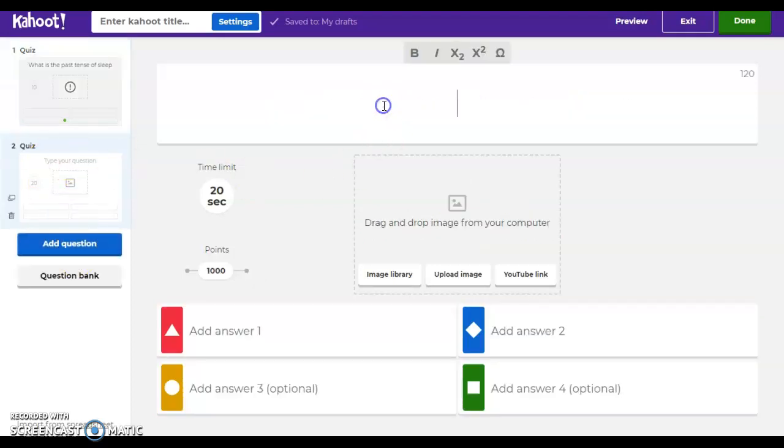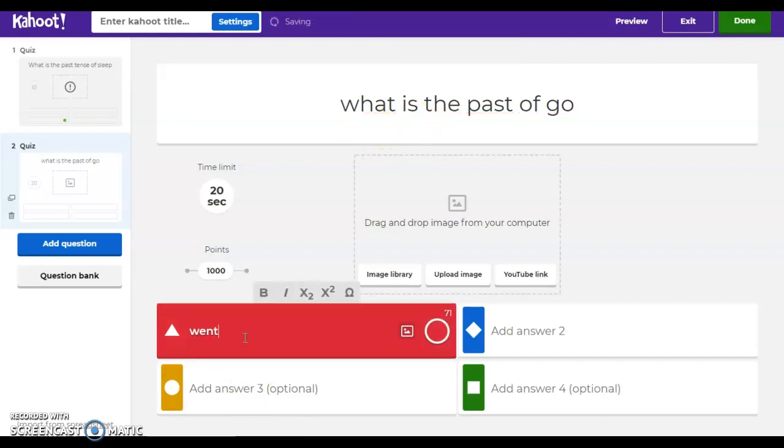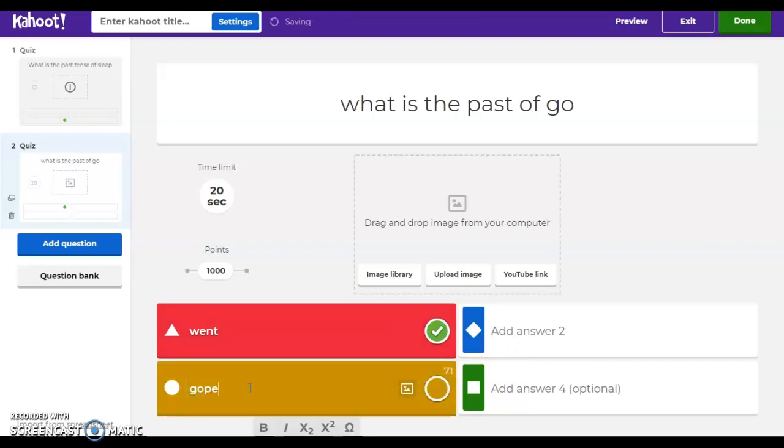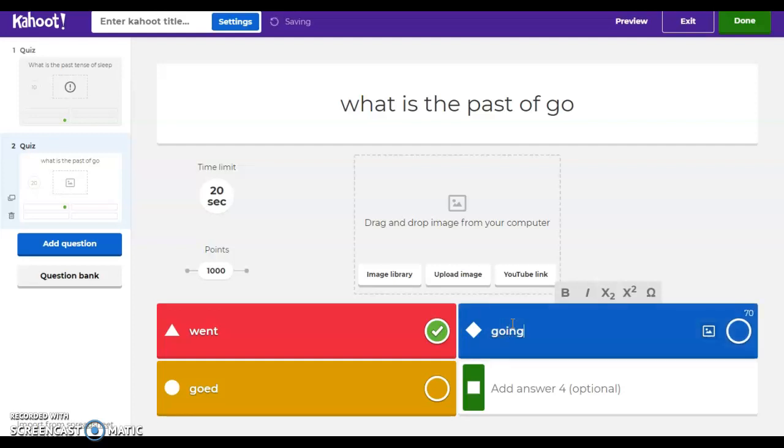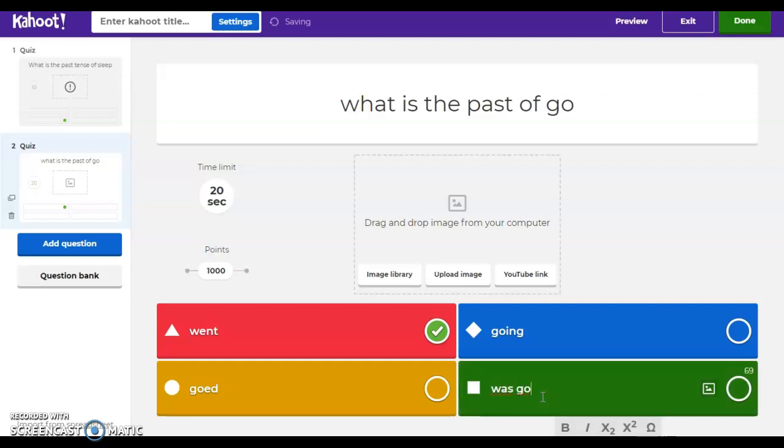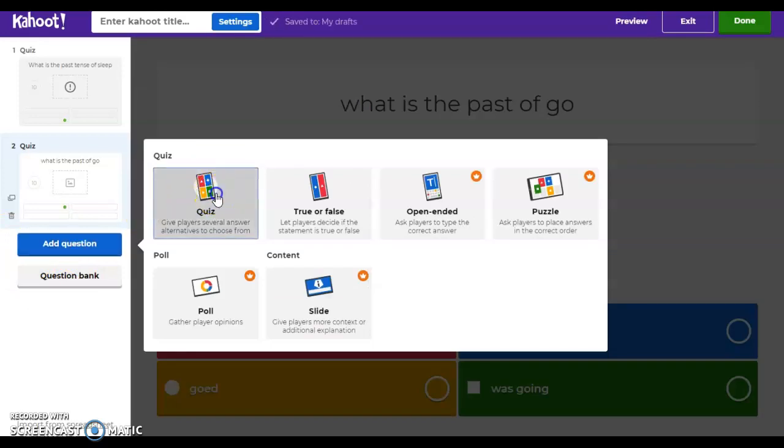So now that we have another question, you ask for it. So what is the past of go? So you write the answers. Went, this is the correct option. Go, going, and let's write was going, the past of go. So you choose the correct answer, you can upload an image and you can give more points to that and remember the time. So you add the question, remember it's a quiz.